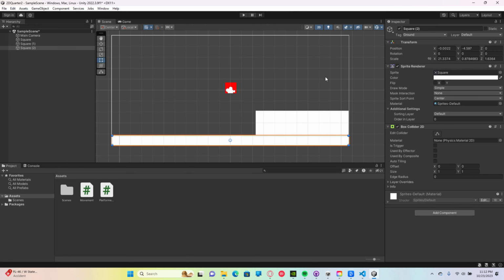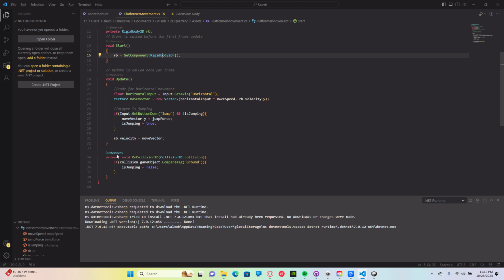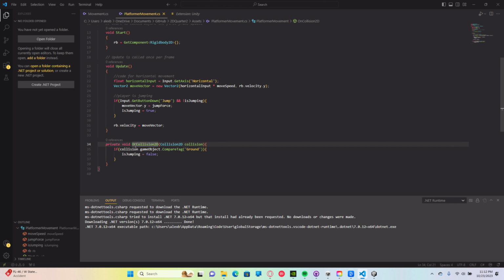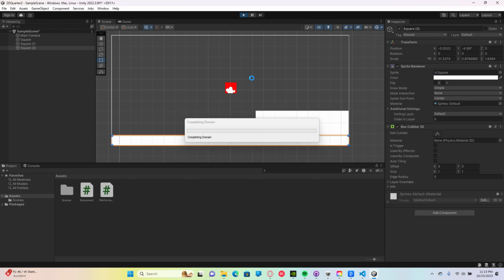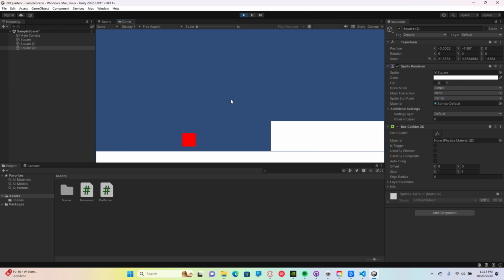Let's go ahead and fix that. Why is that happening? Oh, I miscalled the function here. I put OnCollision2D. This actually needs to be OnCollisionEnter2D. That is my bad. OnCollisionEnter2D. So let's let that recompile. Perfect. Now we should be good to go. Yep, now we are good. We can see I can jump.